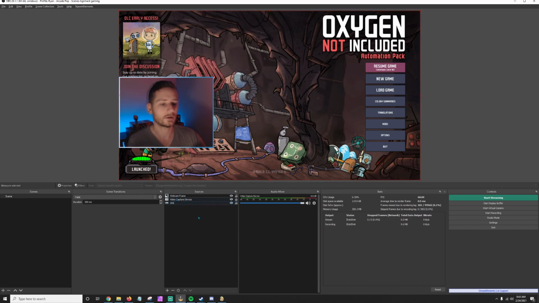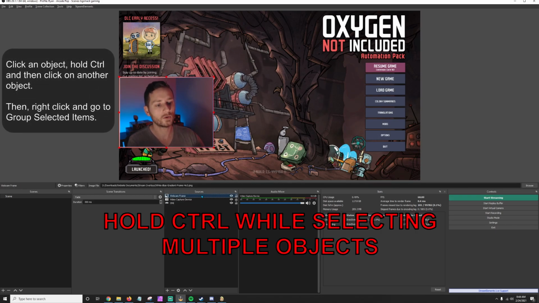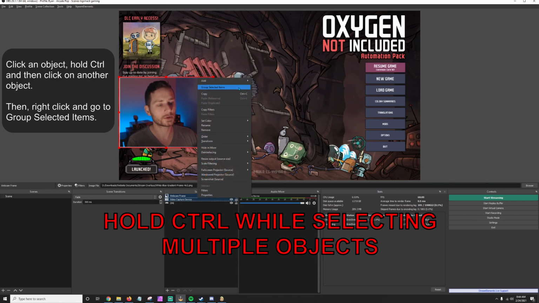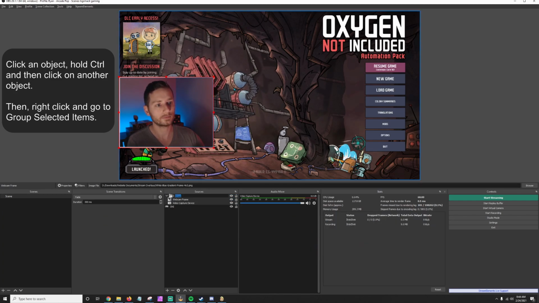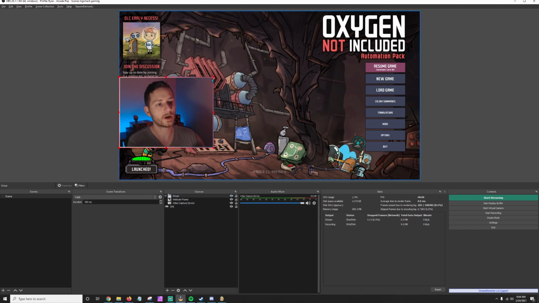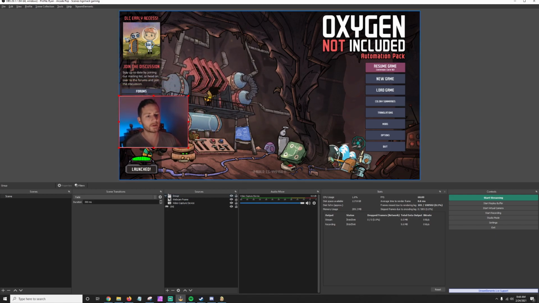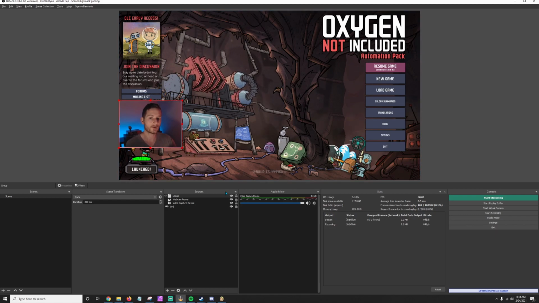We're a little bit big. So if you want to change the size of your webcam and your web frame, click on one and then click on the other and then right click and go to group selected items. Okay, so we have both of those in a group. We should be able just to change the size of them together now. See? Groups are very, very useful when you're layering stuff, trying to put it together, and that way you can move them around at the same time too. All right, so we have our game pulled in, we have our webcam pulled in, we have our frame.